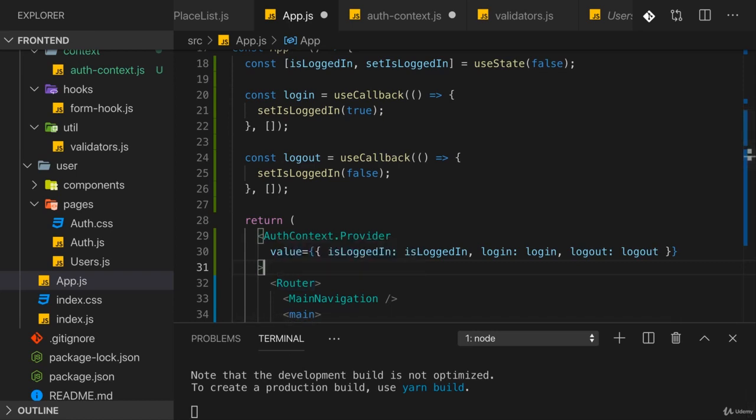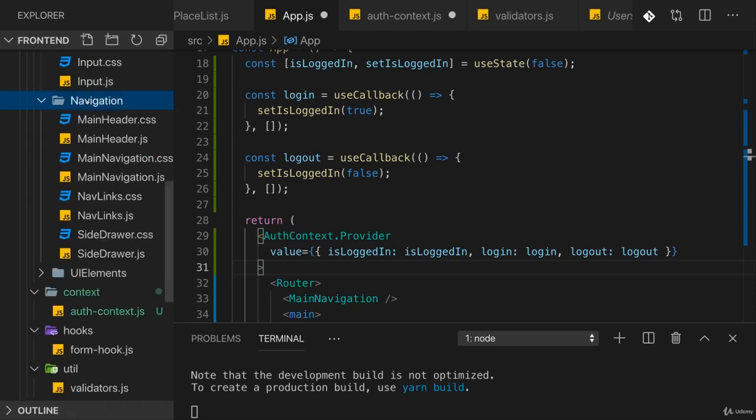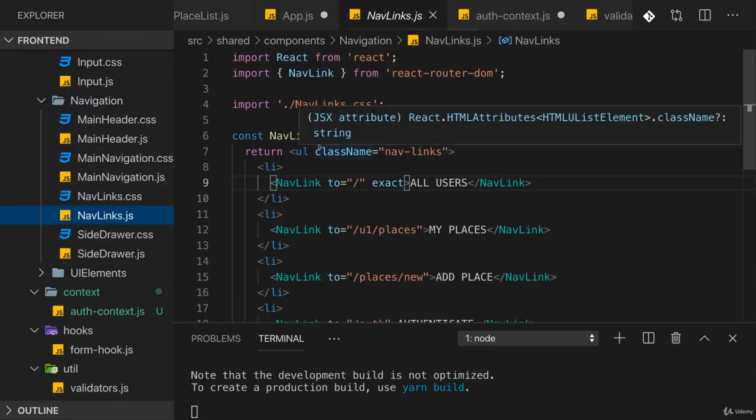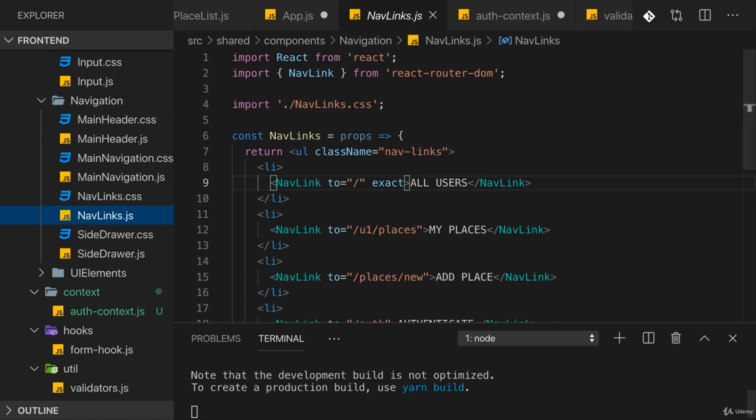Now with that, the question is, of course, which components are interested? Well, for example, our navigation, or specifically the links there. If we go to nav links, we have a couple of links which we only want to show if we're not authenticated, and links we only want to show if we are authenticated.